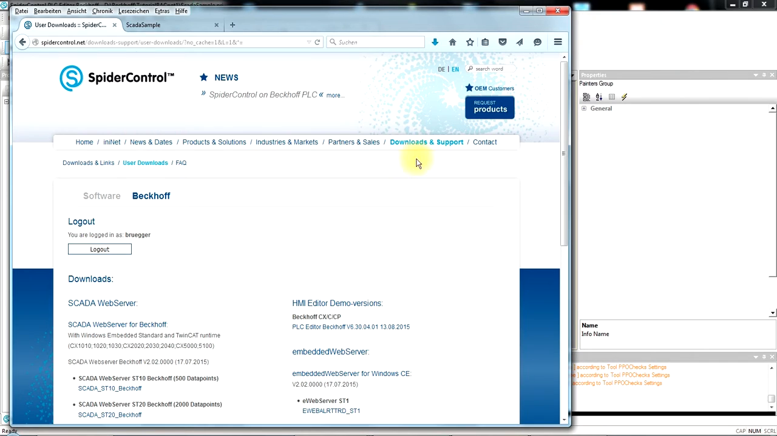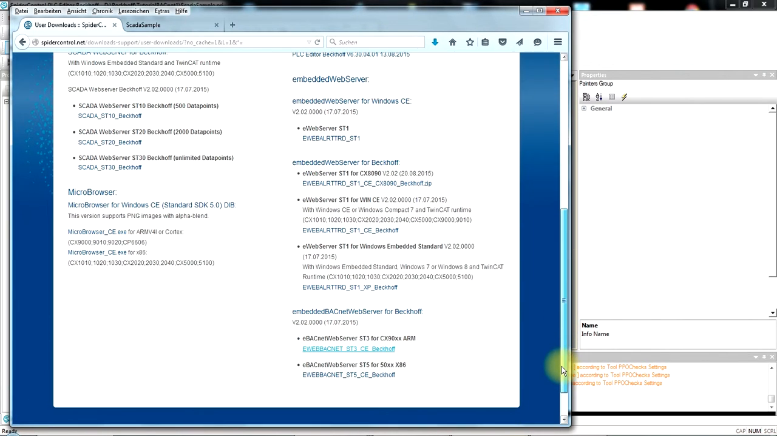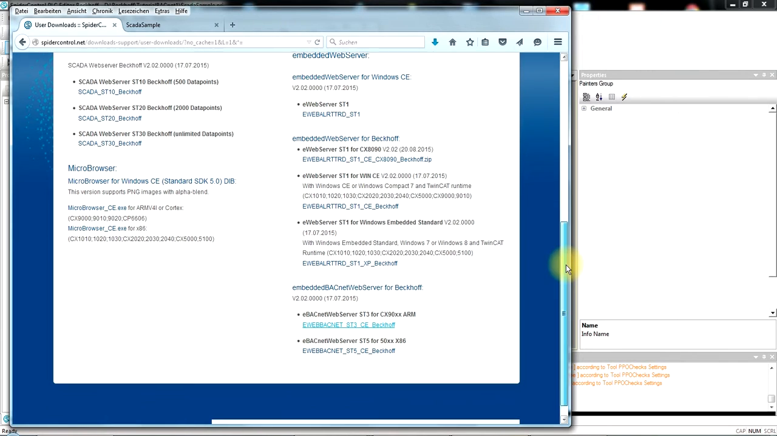So go to download and support, then select user downloads and go to the Beckhoff tab. You will be prompted to create a login. The login is free. As soon as you receive your credentials, you will be able to download all necessary components. For BACnet, you will require one of these web servers, either for the ARM architecture, which is CX9000 series, or for the x86 series. This will be this package.